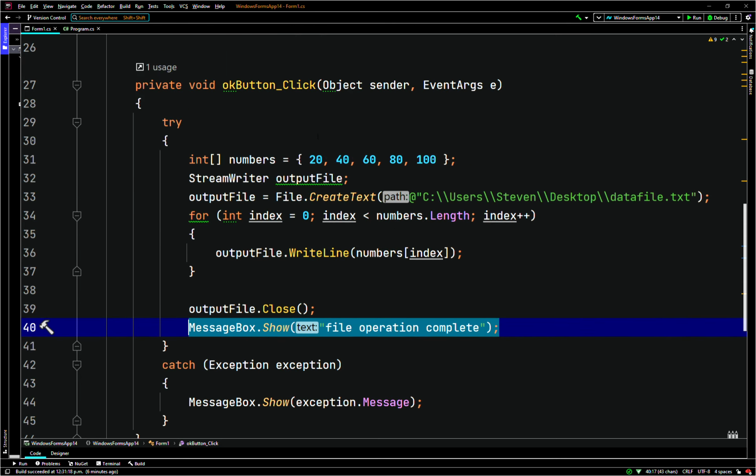Instead of writing to this file using an output file, we'll read using an input file back to a string.